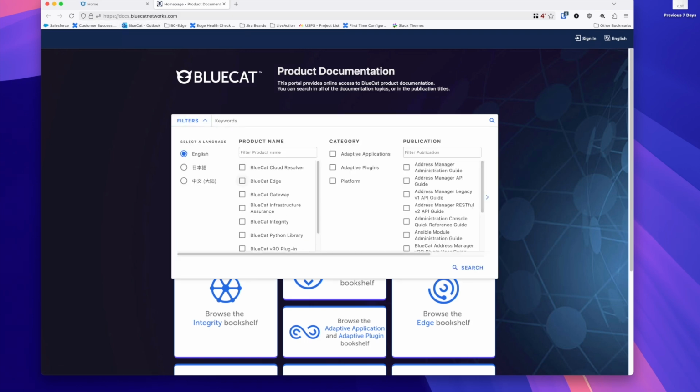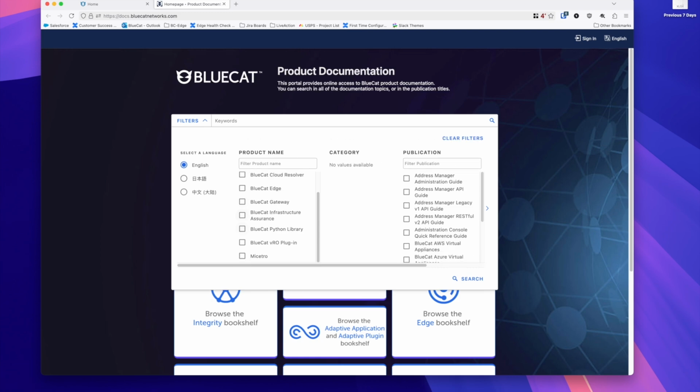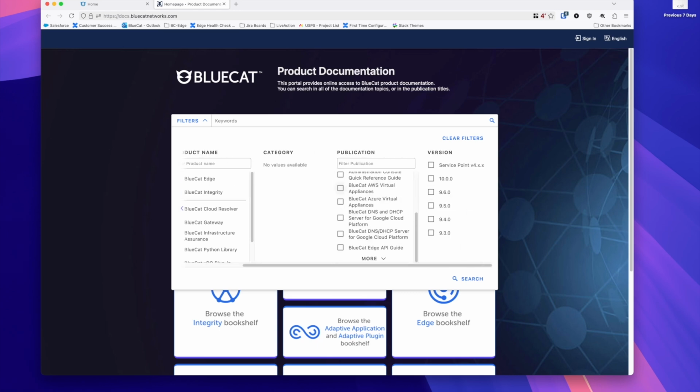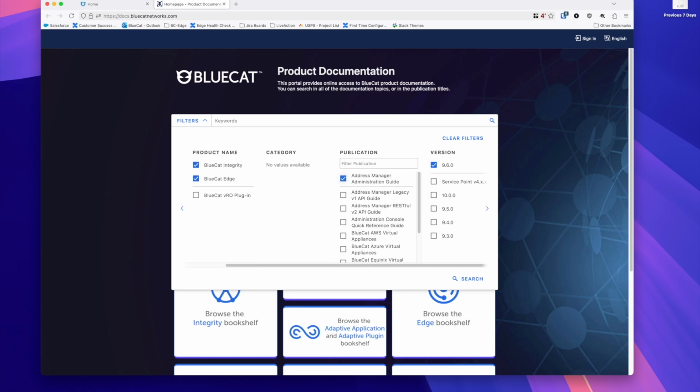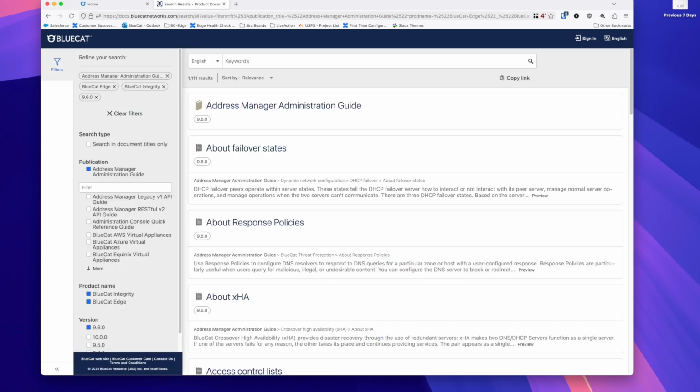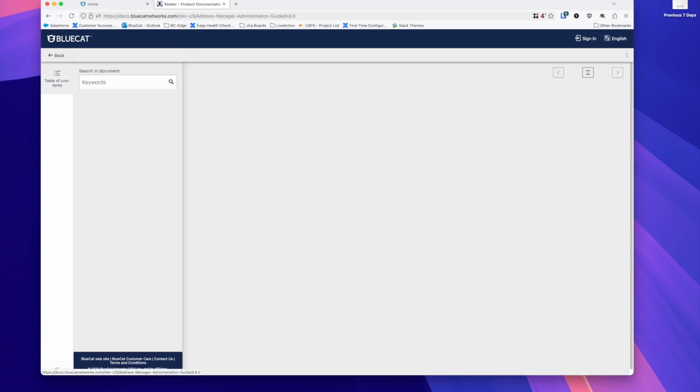What this allows you to do is select your product name. Let's say I'm going to look up BlueCat Integrity. You can see it here. You can click on multiple tabs as well, like if I wanted Edge at the same time. It will start adding all of them; you can see I have BlueCat Edge API. I also have Address Manager Guide, and then I can also select the versions. In this case, let me select 9.6, and I'm going to choose the admin guide. Now I get all of the topics that are related to the BlueCat Administrative Guide. So I can click into it.